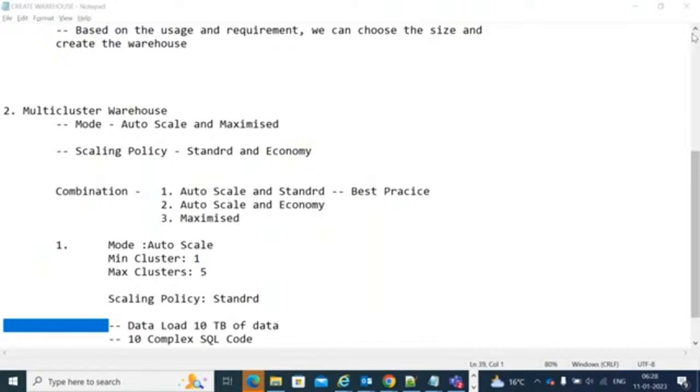If your existing warehouse size is not sufficient, then you will increase to the next size, like that. This is not a storage component. This is completely a hardware component. I'm repeating again and again. Is this point clear or not clear? If this is clear, then I will go with auto scale and economy.